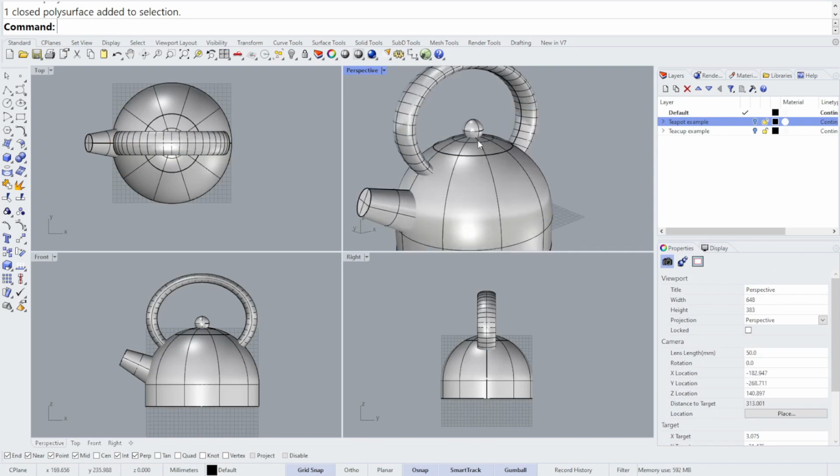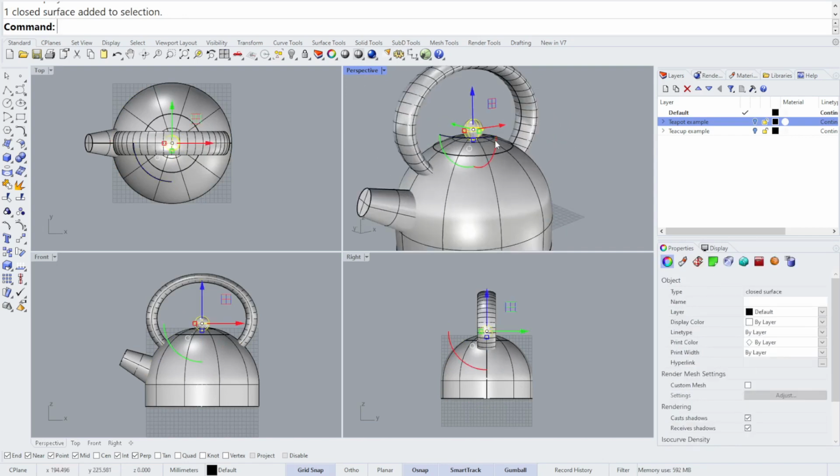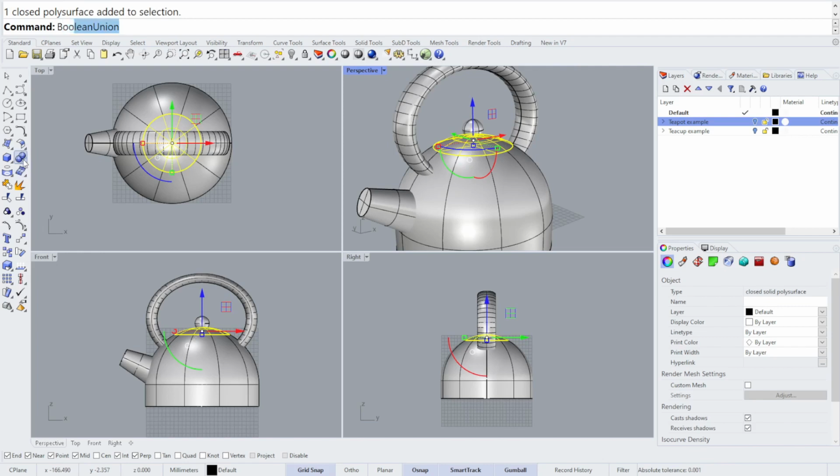So the first thing I want to do is join this sphere that we made with the lid. And to do that, we're going to use a Boolean command. You can find it here in the menu, or you could type in Boolean to find all of the different Boolean options. In this case, I'm going to be using a Boolean union. So you could type that in, or you could select it here in the toolbar.